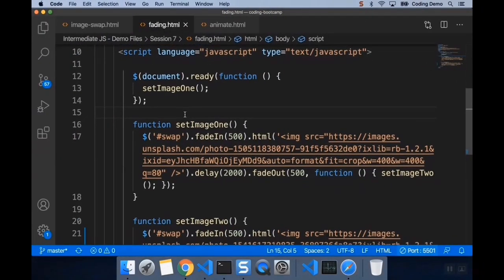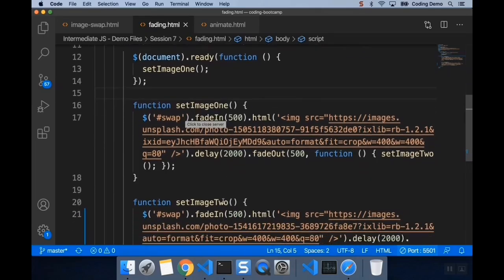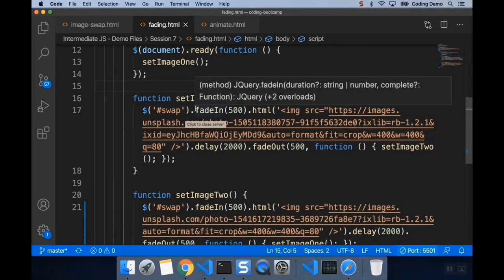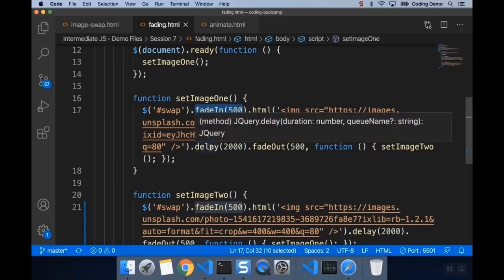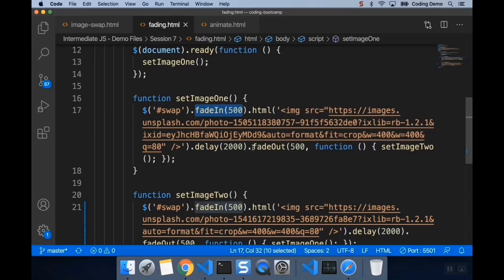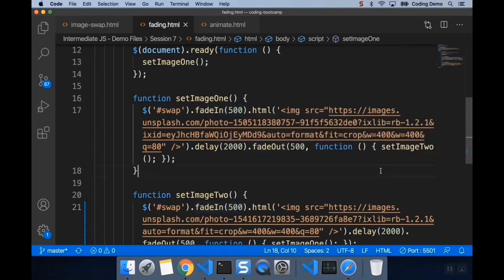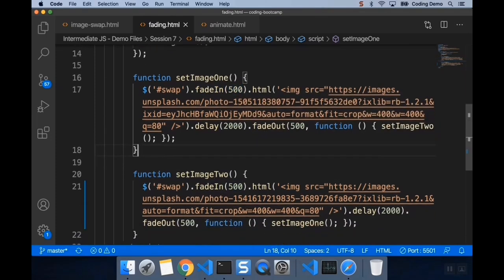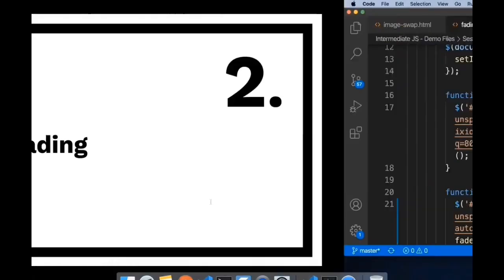The way we do this is I have two methods for loading the images, and then we have called the fade in function. Every 500 milliseconds, we're loading a new HTML with an image and a source. Then we're putting in a delay of 2000 milliseconds, and then we're fading out. Once we've faded out, we call the second image function, which loads the second image. Excellent. Moving on.